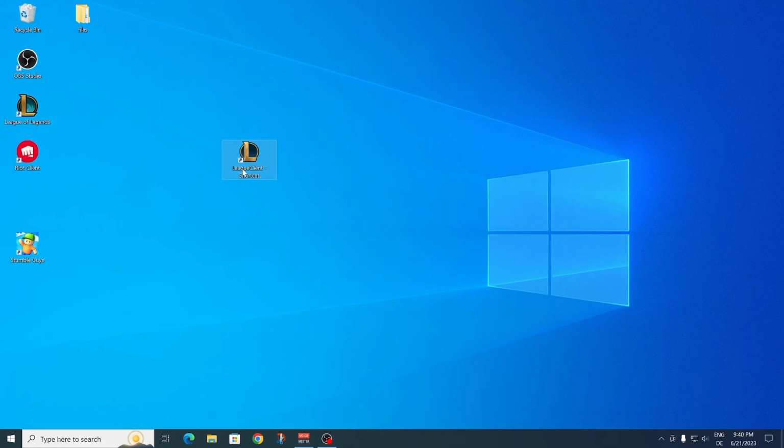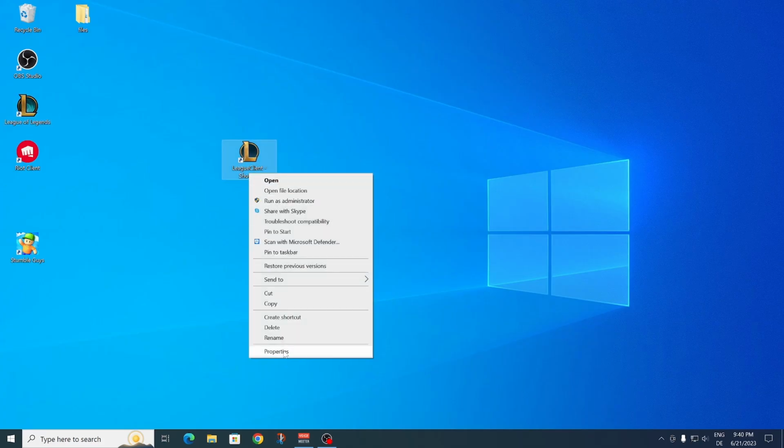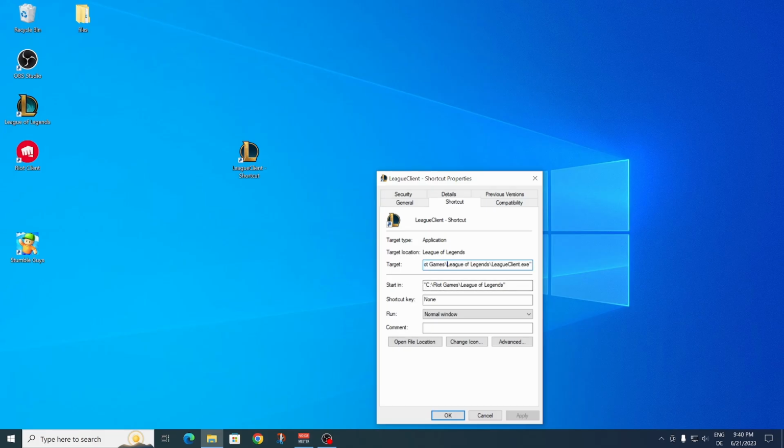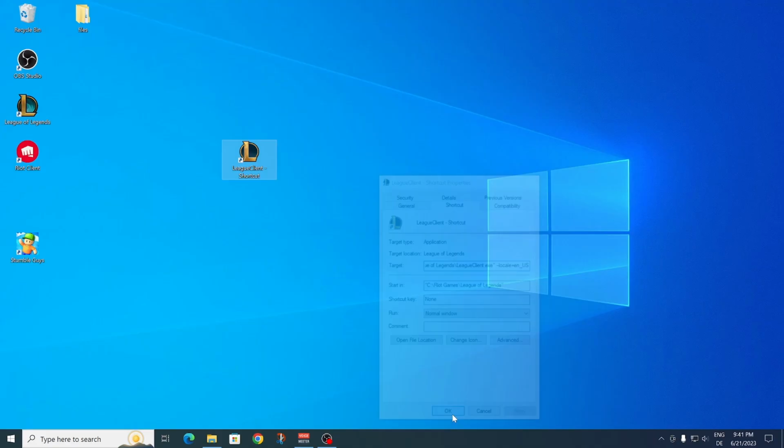With our shortcut right here, we want to right click on it and then click on properties. In the target box right here, go all the way to the end and type in a space and then two hyphens like so, and then locale equals, and then enter the language code, which I have put in the description as well as the pinned comment down below. For English, you probably want to use EN_US like so. Or you can use GB, I think. Just make sure to check the pinned comment. Now click apply and then OK.